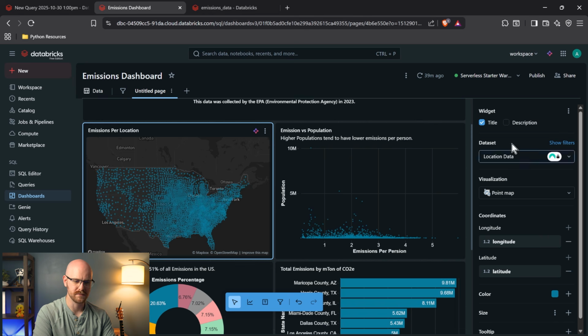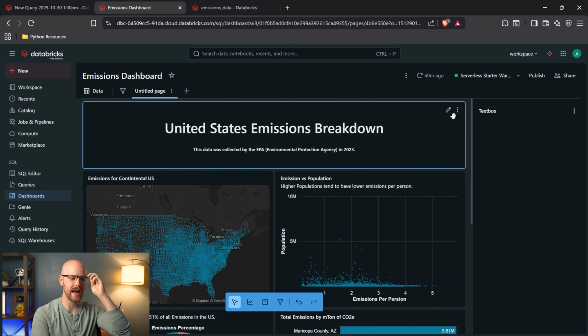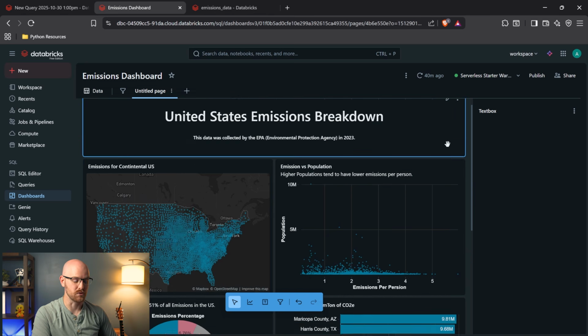Where's the title here? Oh, I got to do it up here. I'm going to say emissions for continental US. Did I spell that right? No. Continental US. My spelling is so terrible. But we're only looking at the continental US here, so that might just be worth noting. We are done. We have our United States emissions breakdown, and I think this looks great.